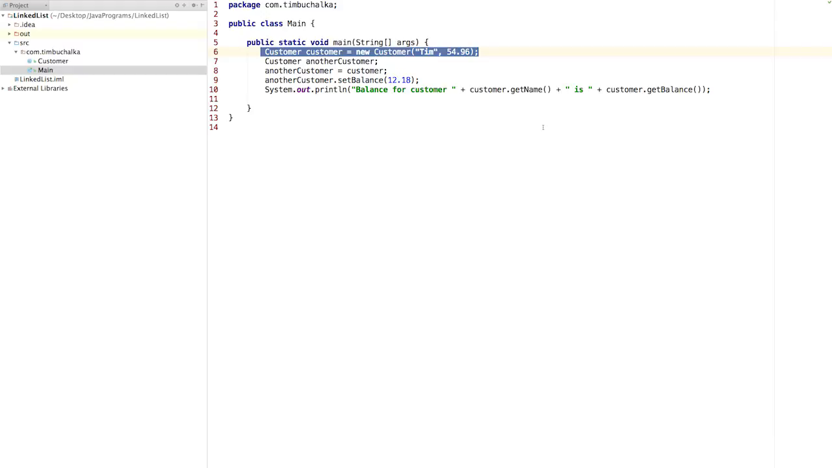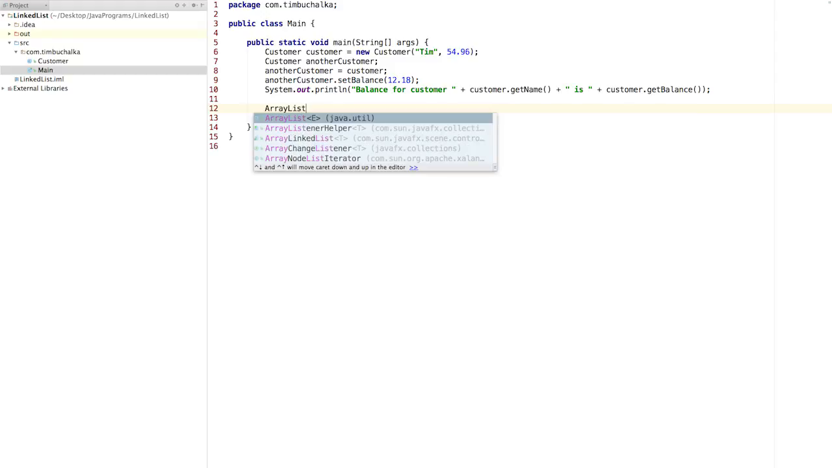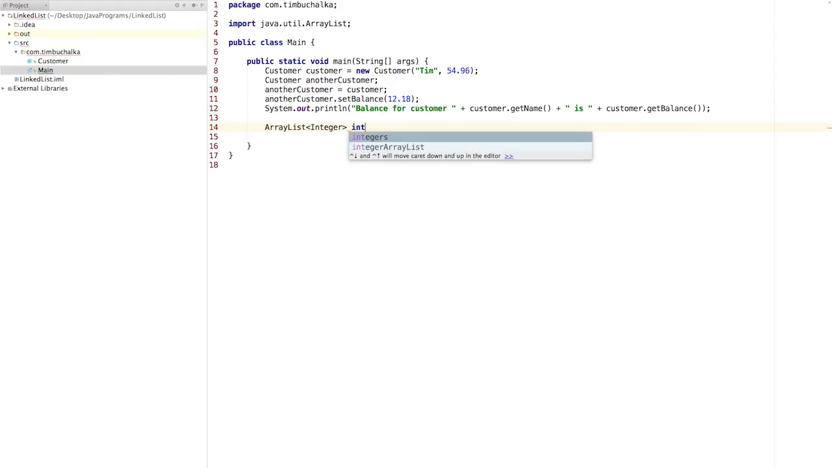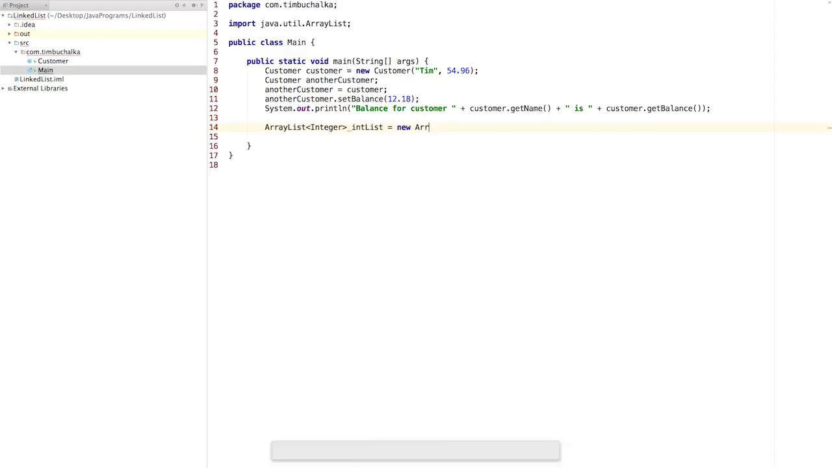So if Java doesn't let us use pointers, in other words, we can't point to these objects directly, well, it's important to understand all this before we can understand what a linked list is and the advantages that it can give you over an array. So let's consider some more code now. I'm going to create some code that creates a basic array list of integers. We'll call it int list equals new array list, like so.